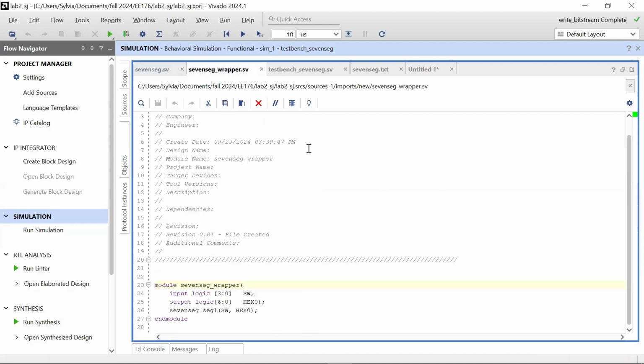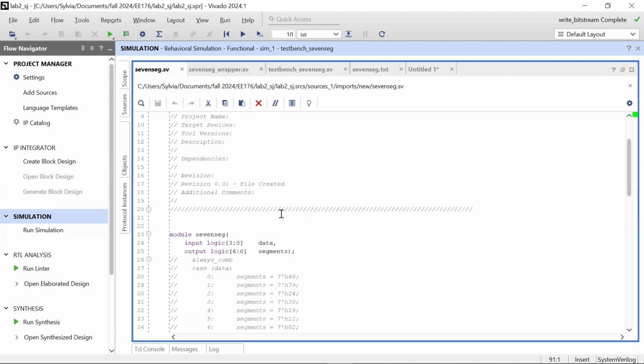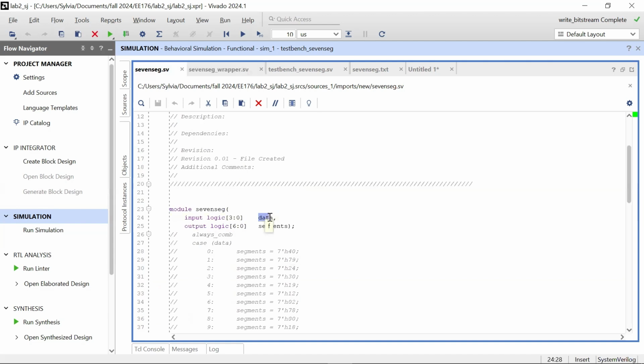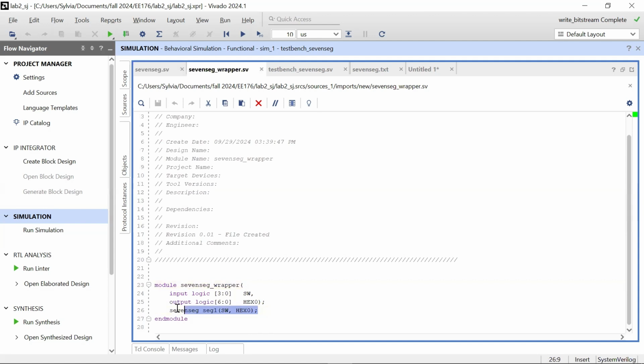However, in this lab, we also added a wrapper module to connect the 7-segment display to the physical switches on the board. This can be done in 2 ways. Either I assign data 0 through 3 and segments 0 through 6 in our constraint file, or I leave the constraint file as is, and I instantiate this in a wrapper module.